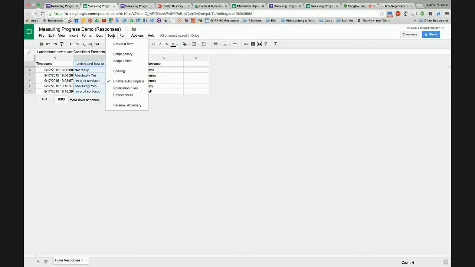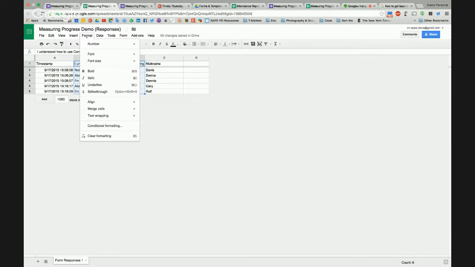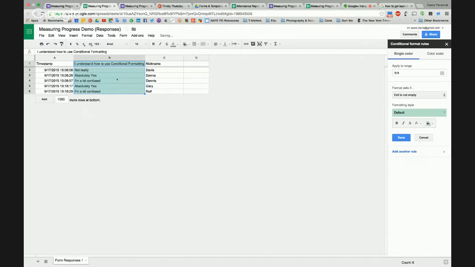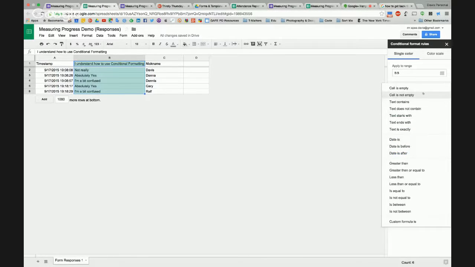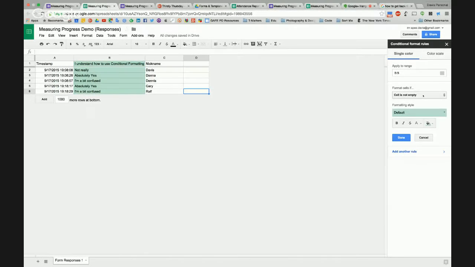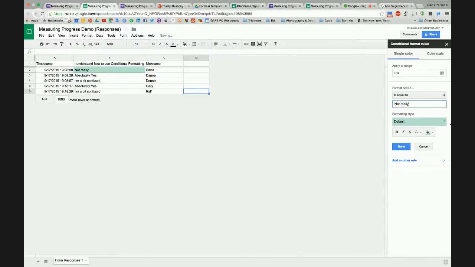Sorry, not insert, but format. I'd choose format and then choose conditional formatting. Alternatively, you can also right click and choose conditional formatting. For this one, what I want is that whenever they answer "not really," it would turn to red. So here I would change this part: format cells if it is equal to "not really," and I'd turn that into red.